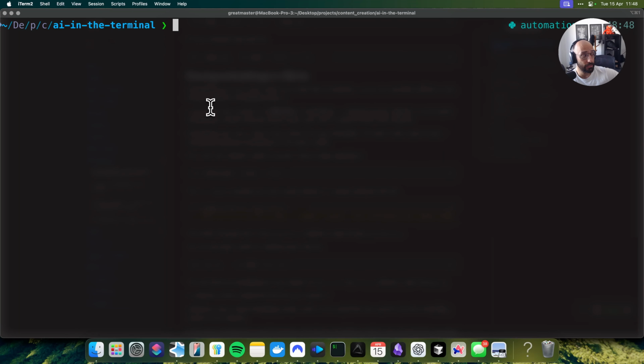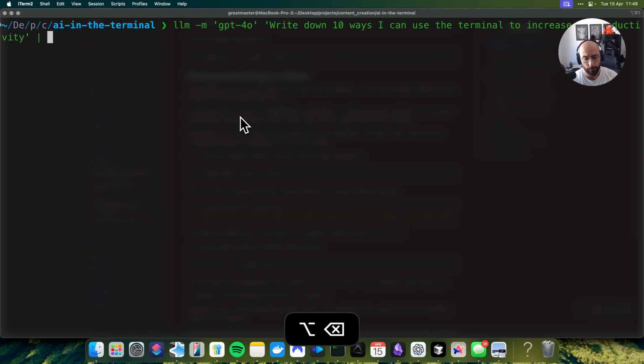I can do the same in order to get a conversation or an explanation from an LLM and paste that to my clipboard. So I can say llm -m gpt-4o, and then I can send it a prompt like, write down 10 ways I can use the terminal to increase my productivity, something like that. And then I can do pipe C, and that's going to be the same as writing pipe pbcopy, which means it's going to copy to my clipboard. So when I hit this, nothing's going to be shown in the terminal, but I'll show you in a sec that something was copied to my clipboard automatically.